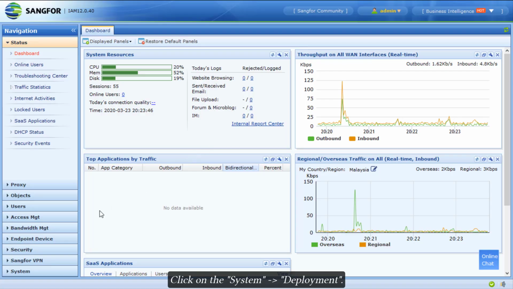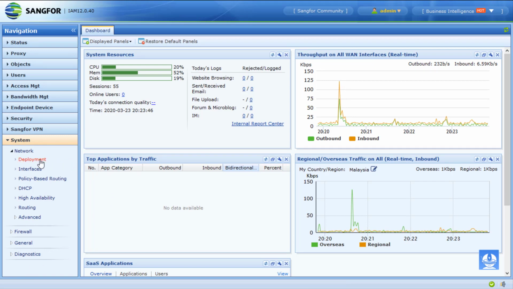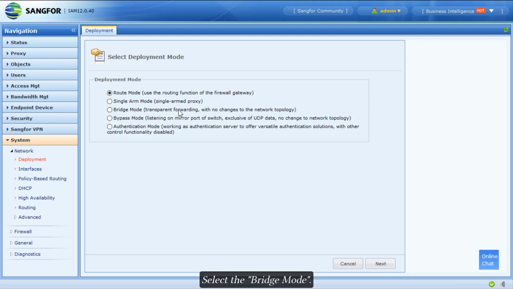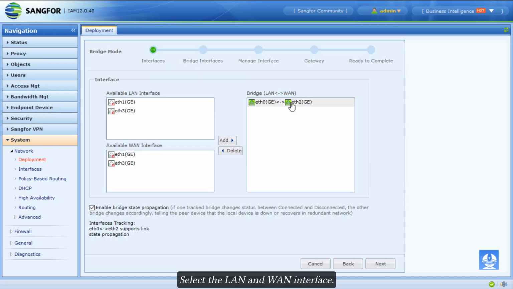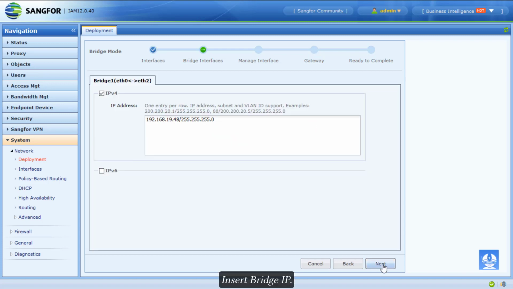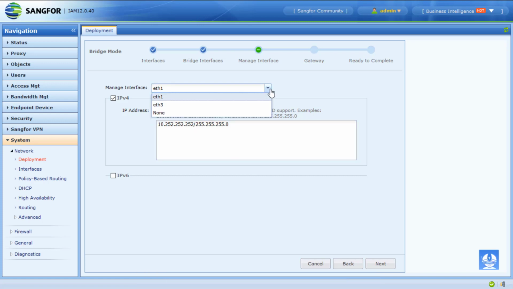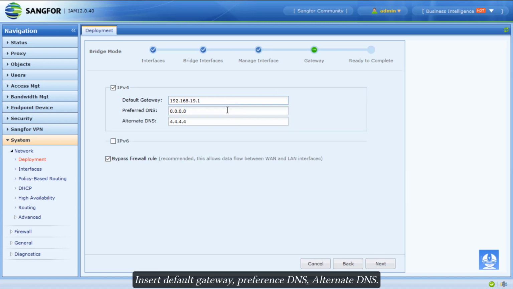Click on the System, Deployment. Click Setting. Select the bridge mode. Select the LAN and WAN interface. Insert bridge IP. Select Manage Interface and insert Manage IP address. Insert default gateway, preference DNS, alternate DNS.